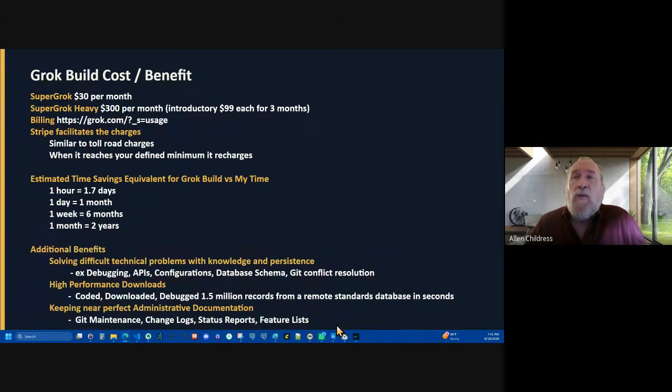And then also high performance downloads. I went to a research site and downloaded 1.5 million Tesla records, 1-minute records, and it did it in about 5 minutes. It made an attempt to connect, ran into a problem, debugged the problem, made a second attempt, brought it down, put it in the database, and gave me an update. That would have taken me 2 or 3 weeks at least. Anyway, I have found this really beneficial for me.